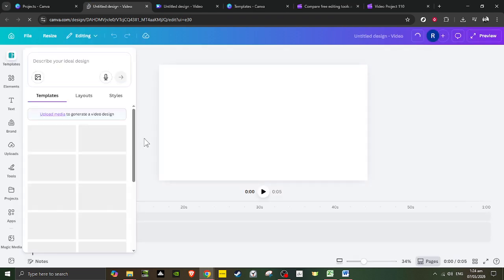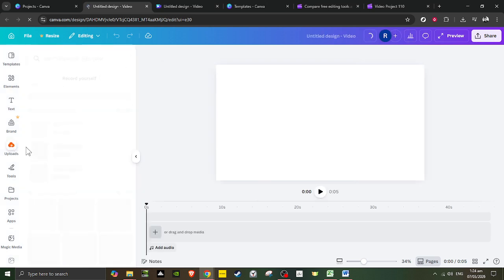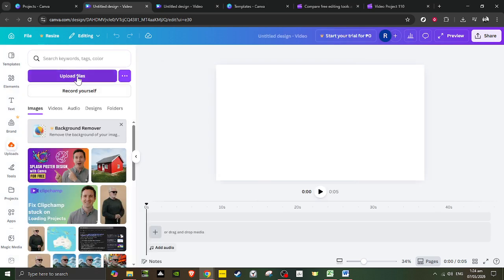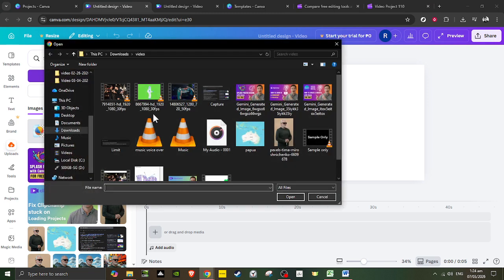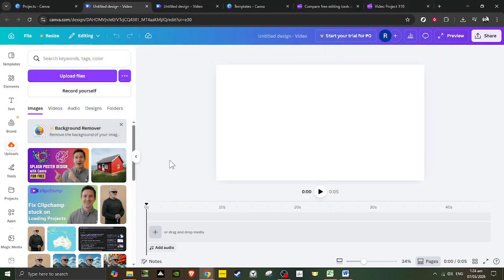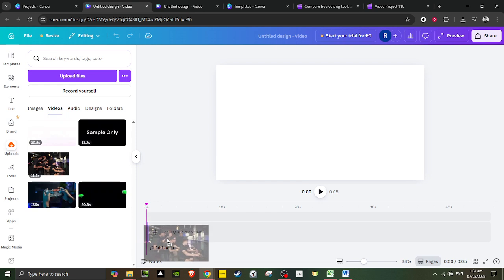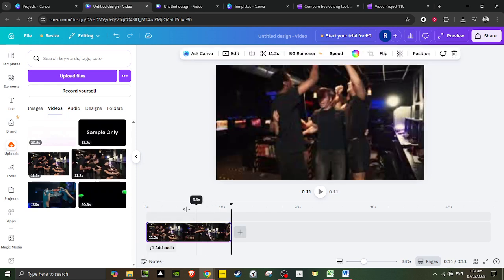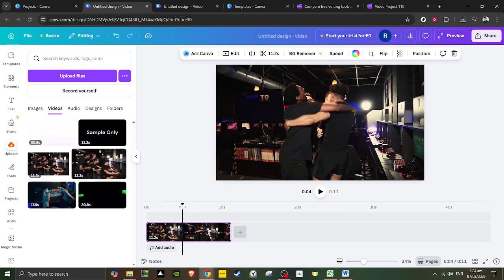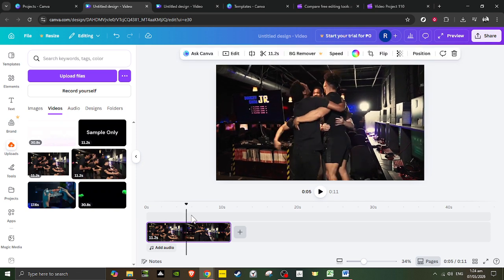On the left sidebar, click Uploads, then click the Upload button. Select the video files you want from your computer and let Canva process them. You'll see thumbnails appear in the Uploads panel as each file finishes. When your main video is ready, drag it directly onto the timeline at the bottom. You can also drop it into the canvas in the center. Canva will place it on the timeline for you. This becomes the base layer of your project.